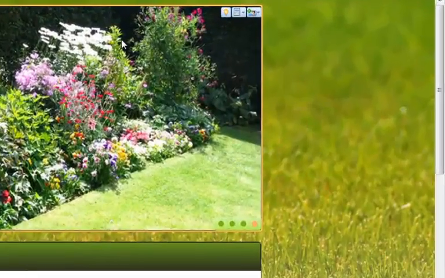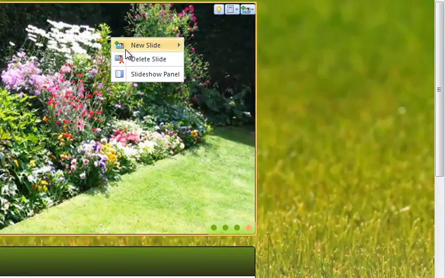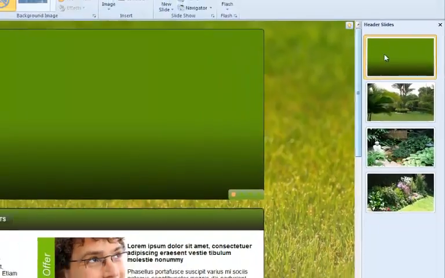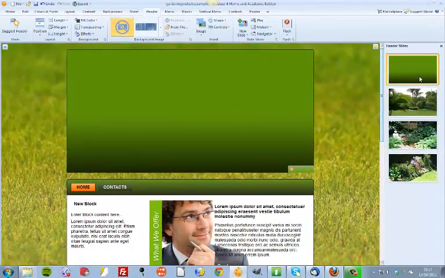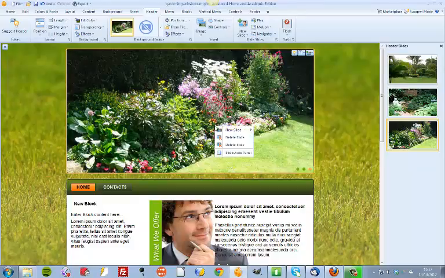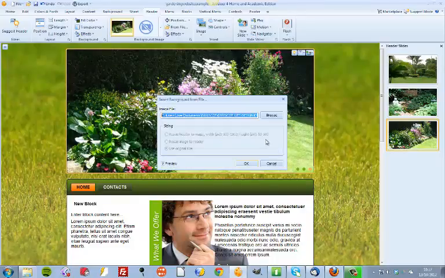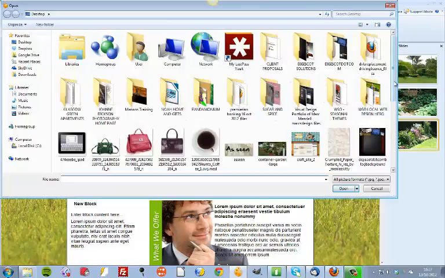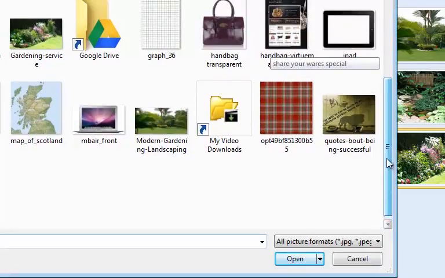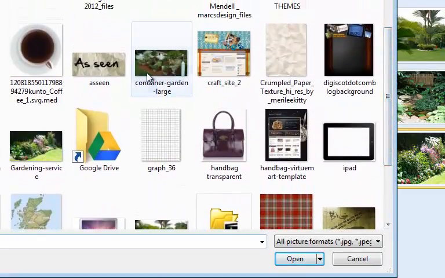Okay, and if I right click here over the slides, you see this option slideshow panel. If I click on that, it shows the different slides that are in the slider, and I've also got this original header here. I want to delete that, so just right click and delete the slide, and that will show the images we've already got. So I think we'll just add one more, see if I can just find it. There we go.